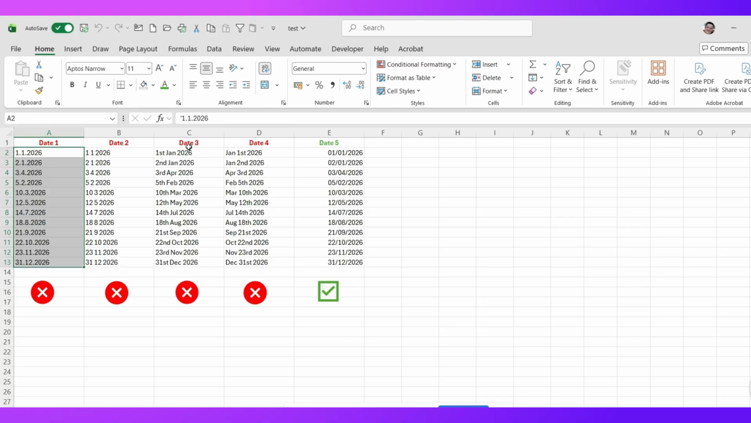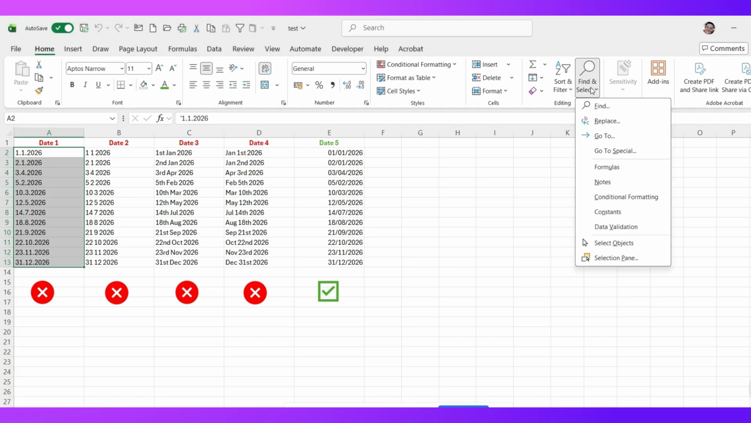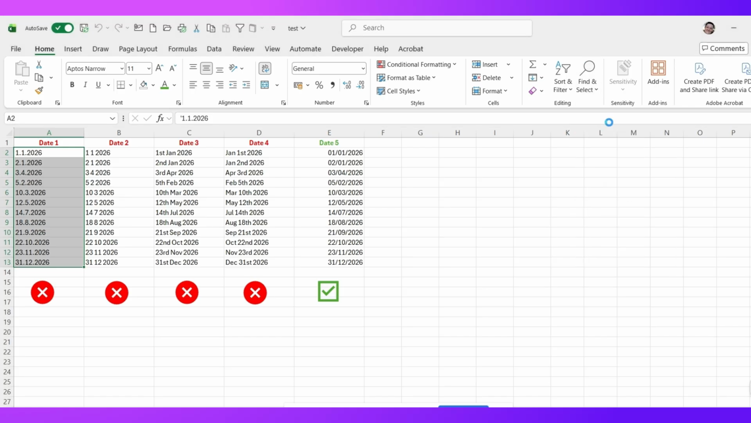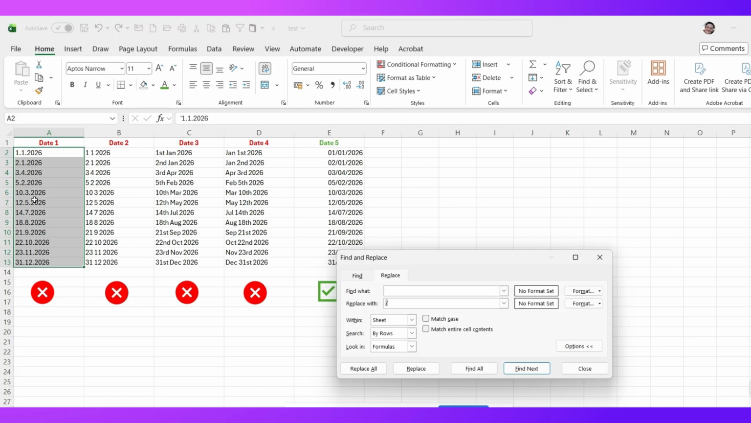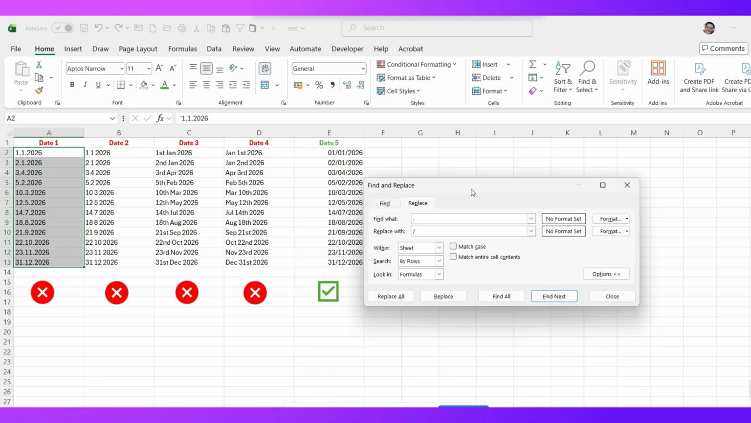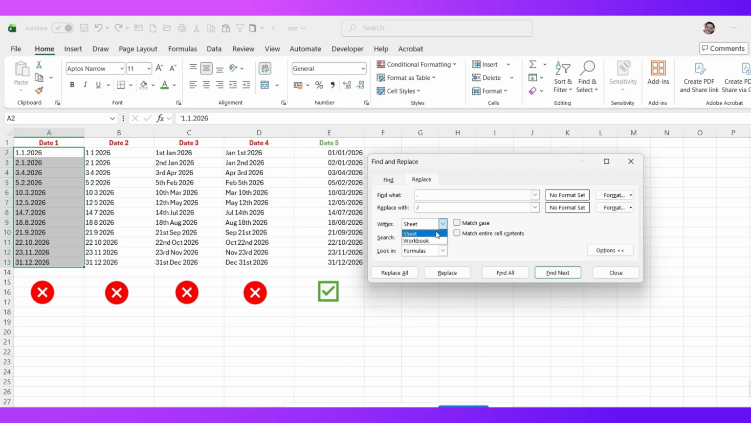this once. Now, on your home tab, there's an option called find and select. And if you go to replace, I'm just going to say I want to replace a full stop with a forward slash, which happened to be in there from a previous recording. And then you get an option to either choose to do it for the whole sheet or for the whole workbook. But actually, because I've got that area highlighted, it will be clever enough to know that I only want to do it for that area.